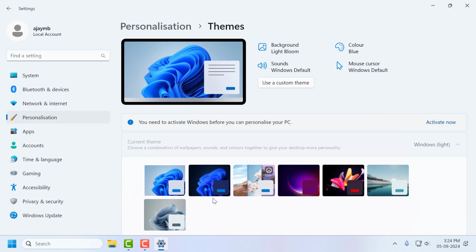Today we are going to see how to change a theme without activation in Windows 10 or Windows 11. I'll show you guys how to do it.